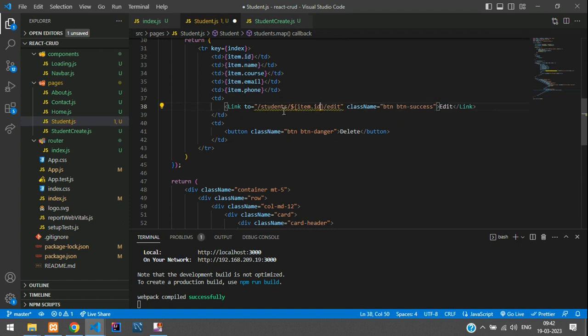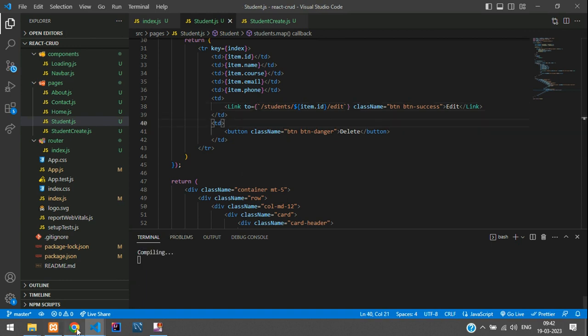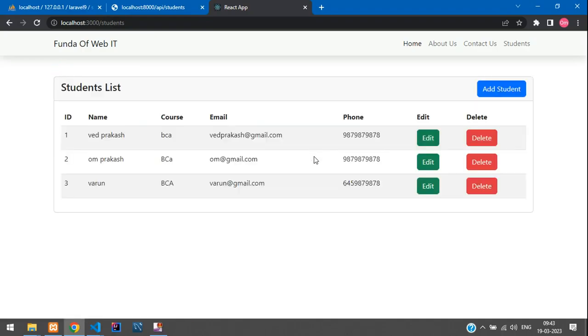Done guys, but you see that it's not loaded correctly. Why? Because it is not in curly braces. So let's Ctrl+X and remove these double quotes, use open and close curly braces with a backtick symbol below the escape button, and paste it. Save and get back, refresh. Now let's click on ID number 2, that is Om Prakash. Here we click edit, and you see that the URL has changed.